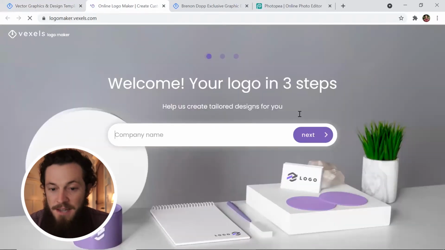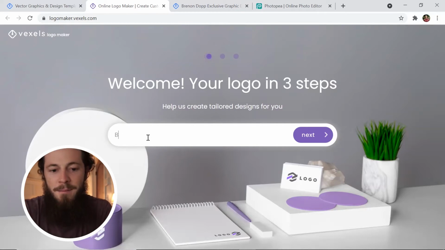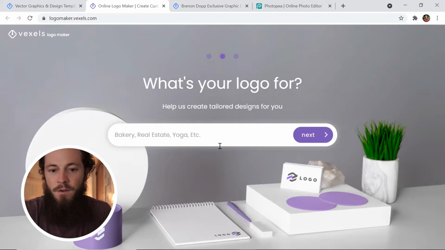So help us create tailored designs for you. You can create a logo in 3 steps. You'll enter your company name. I'll just do Brennan Dopp for this example. Hit next. What is your logo for? So the tailor design for you. So I'll just do clothing.